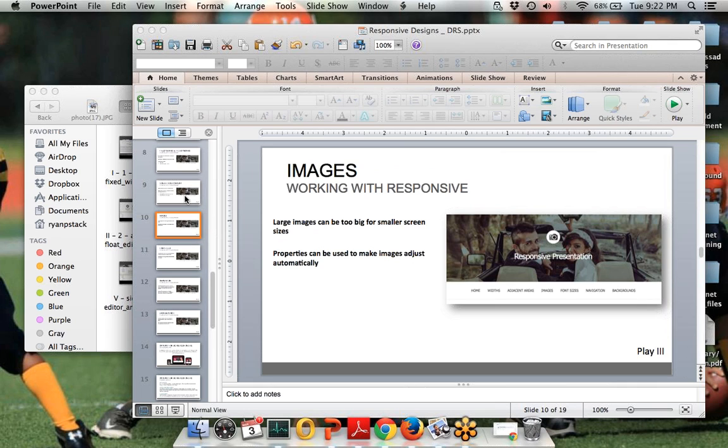Okay, so this is images working with responsive. Now, in the past, when you put in an image and someone were to shrink the size of the screen, the image would stay exactly where it was. It wouldn't resize itself. It would be a stagnant size image. And sometimes what would happen that's even worse is things would overlap if they were on a smaller screen.